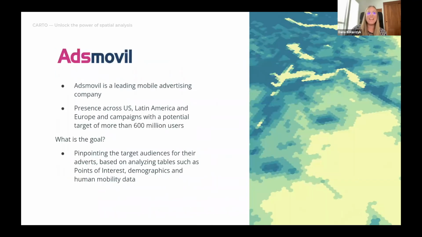Adsmobile is a great example of an advertising company that is using spatial indexes to really benefit their business. Adsmobile is a company that has presence across the US, LATAM, and Europe, and runs really massive campaigns targeting more than 600 million users. To determine the best targeting strategy for their campaigns, Adsmobile has to analyze huge amounts of different types of data. For example, this can be POI data, demographics, and human mobility data.